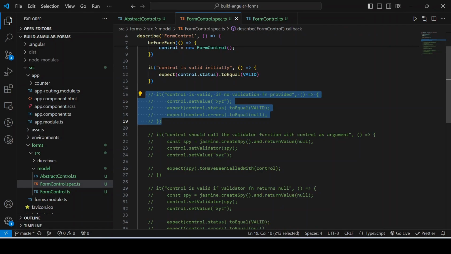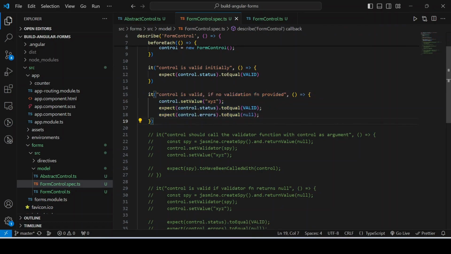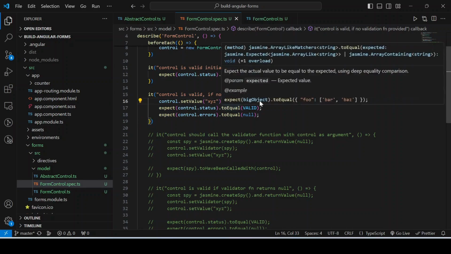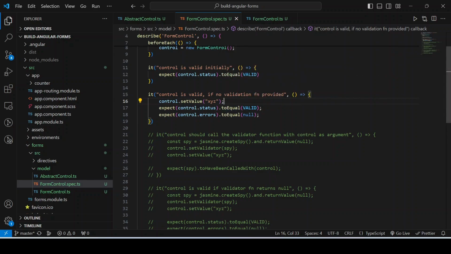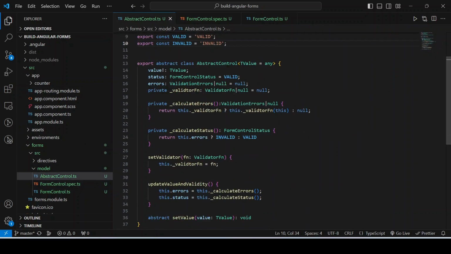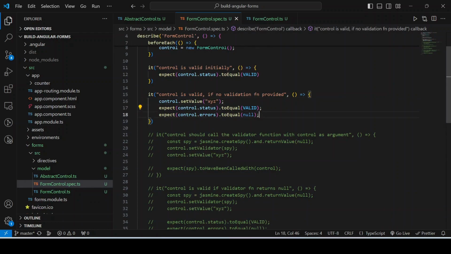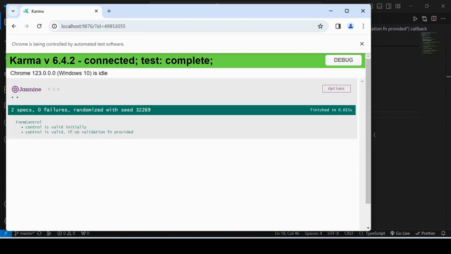Let's move to the next test case. Here we test that if we set a value and we don't have any validation, so we have not set any validation on the control, then setting the value should not have any effect on the status and the error flags, right? Because we don't have any validation. If you remember, when we calculate the error, we check if we have any validation. If we don't, then we return null. So that's what we expect. Let's check it. Yeah, it is also green.